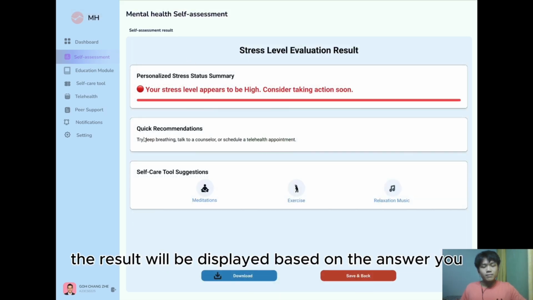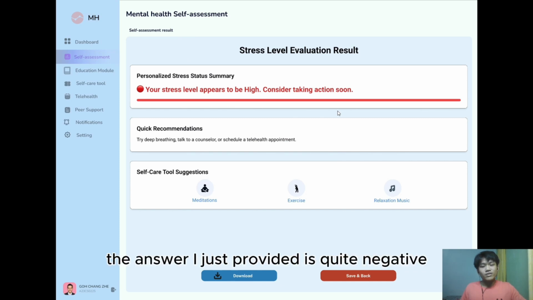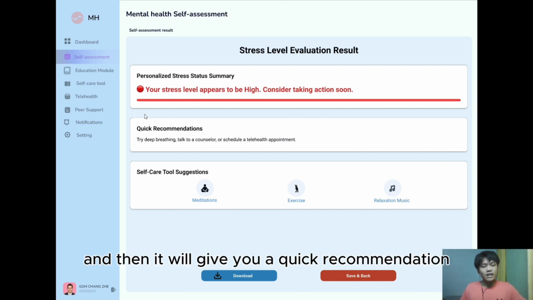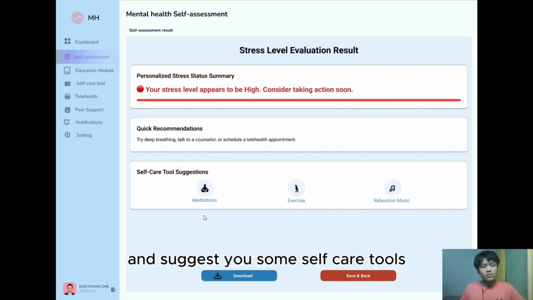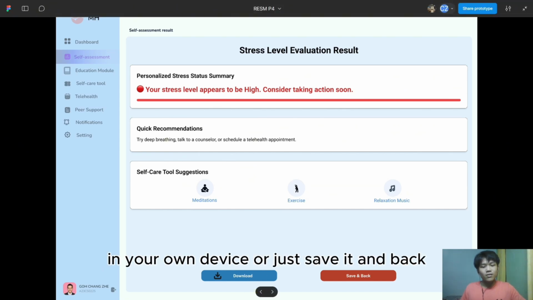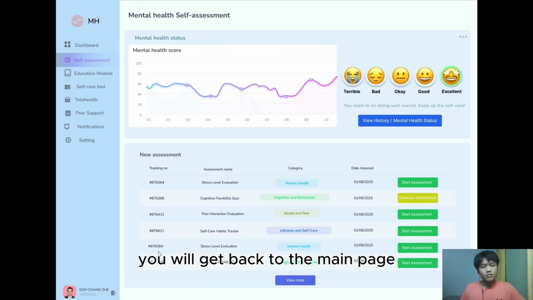Now the result will be displayed based on the answers you just provided. Let's assume the answers I just provided are quite negative and stressed, so the result displayed to you will show that the stress level appears to be high, and then it will give you a quick recommendation and suggest some self-care tools. You can choose to download it as a PDF file on your own device or just save it and go back. Click on Save and back, and then back again, you will get back to the main page.